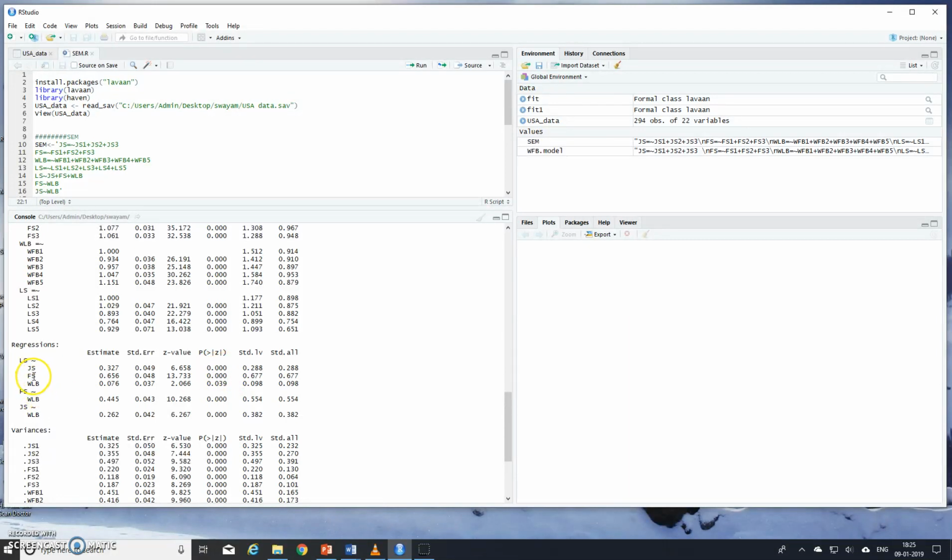Similarly, the relationship between family satisfaction and life satisfaction, I'm getting 0.677 as a beta value. Again, this is also significant because I'm getting a p-value of 0.000. And then the relationship between work-life balance and life satisfaction, I'm getting a beta of 0.098. This is also significant at a 95% confidence limit.